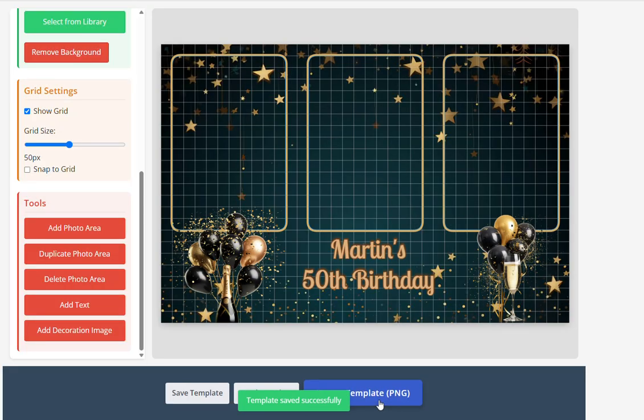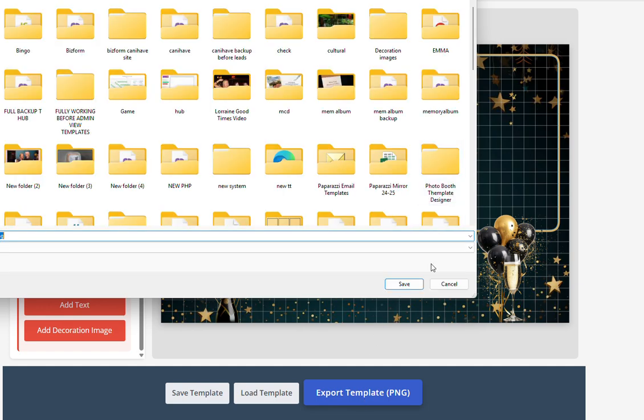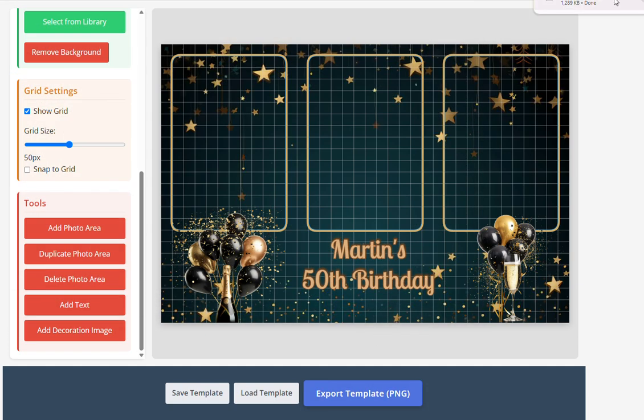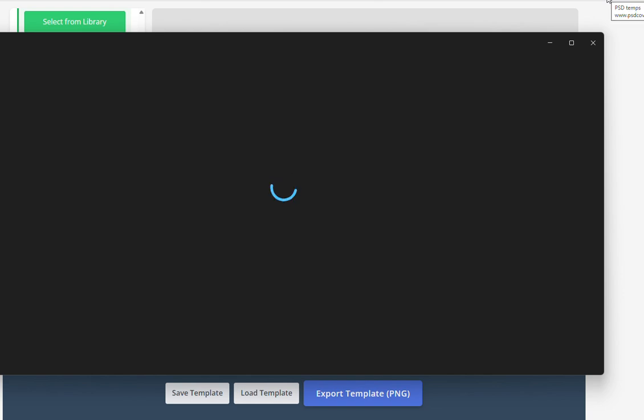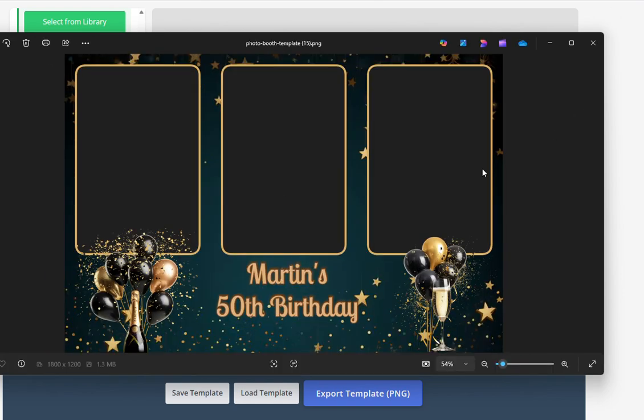Then export your template, which is there. Save that. And I'll just quickly open it so you can see it. So that is the template we've just created. We've got 3 transparent photo areas. We've got the text. We've got the champagne bottle, champagne glass. His name on there. It's all ready to send, ready to go.